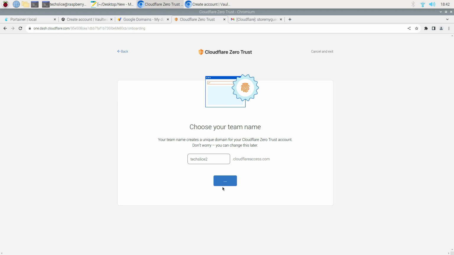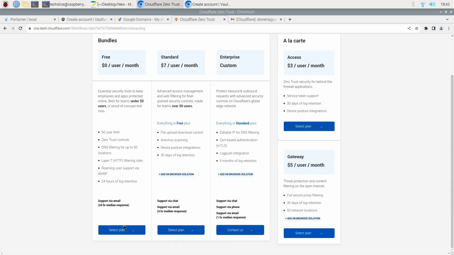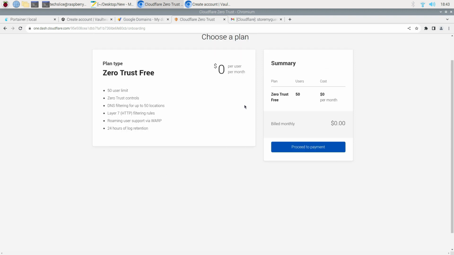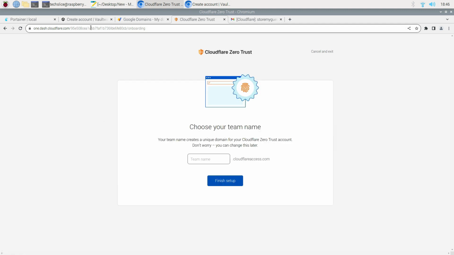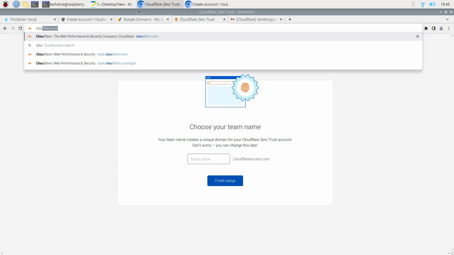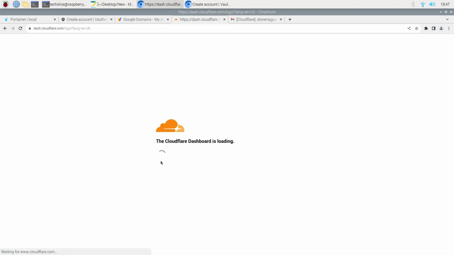Once again, I'm going to select the free plan. You will be asked to enter payment information, but there is nothing to pay. It is $0. For some reason, I get sent back to the previous screen after I entered my payment information. If that happens to you, simply ignore this page and log back into Cloudflare.